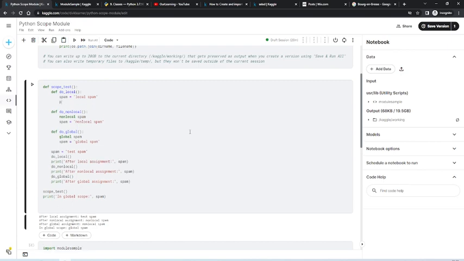So let's just see. I'm just trying to add one more statement to it. I will say print inside do local method spam is equal to, I'll put in a space here, put a comma, and then write down spam.